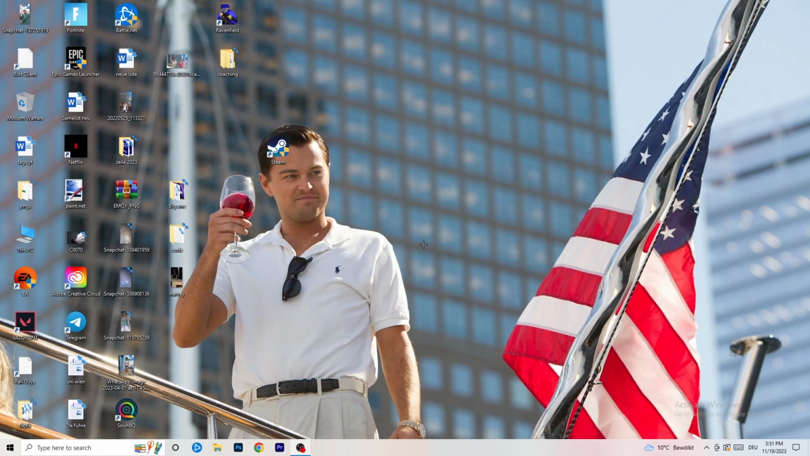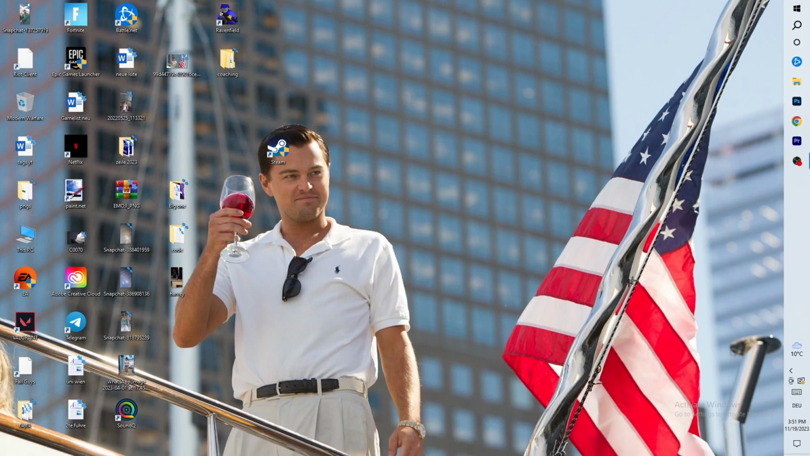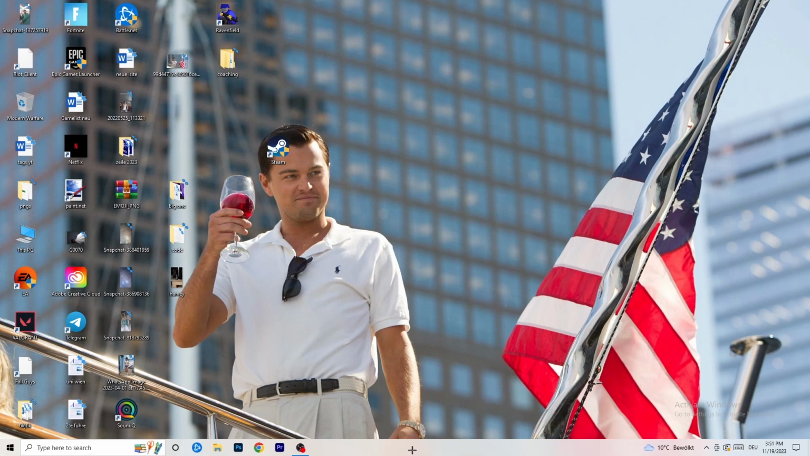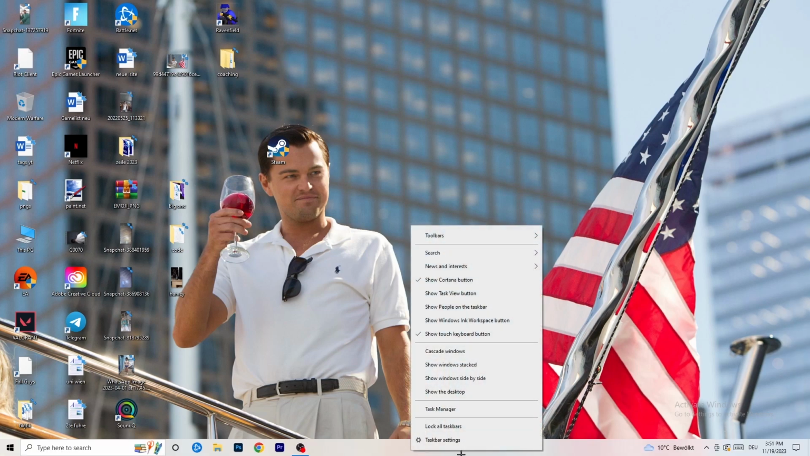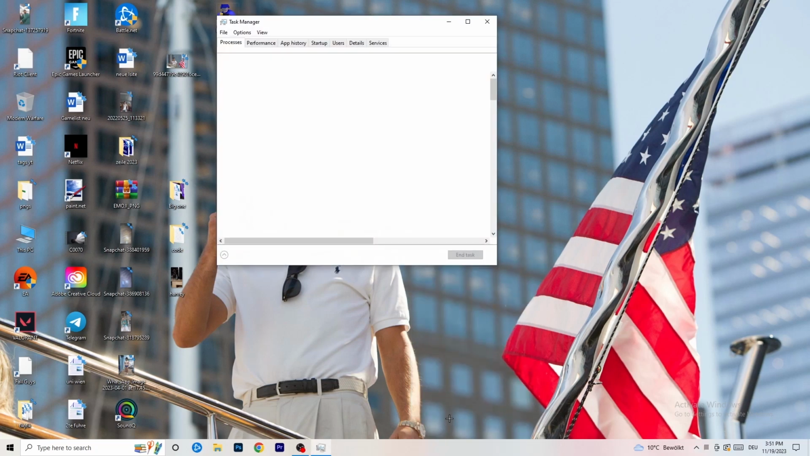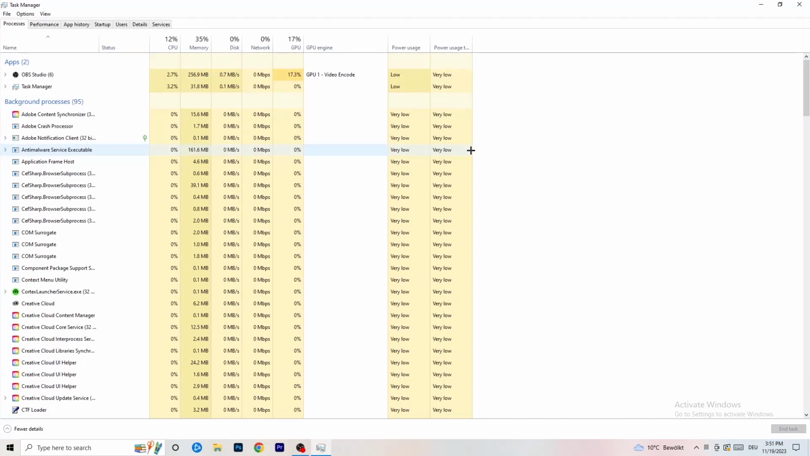The next thing I want you to do is navigate to the bottom of your screen where you can see your taskbar. Perhaps you have it somewhere else, I don't know. I have it at the bottom, so you're going to right click it. And you can see there's task manager. I want you to click on that and wait a little bit until it opens up.